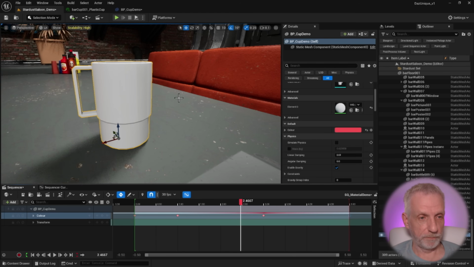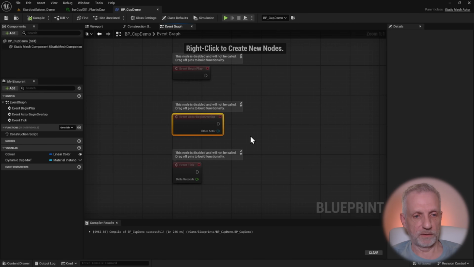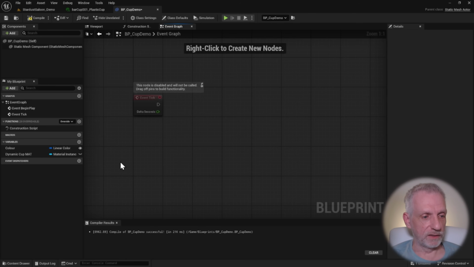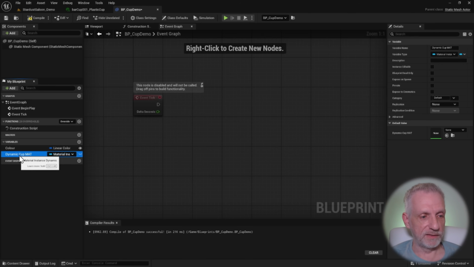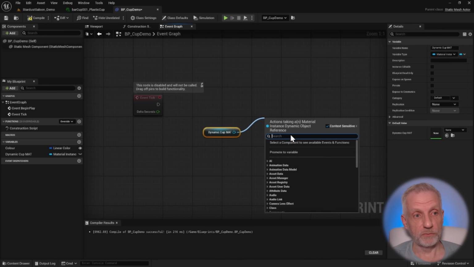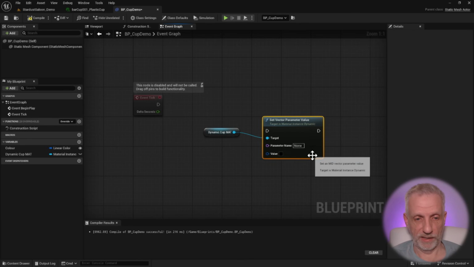Let's build that logic. This is happening in the event graph. We don't need the actor begin overlap. It's happening on the tick event. So here, really, what we're going to do is take our dynamic material instance out, get it, and set a vector parameter value on it, much like we did in the construction script. So set vector parameter value.